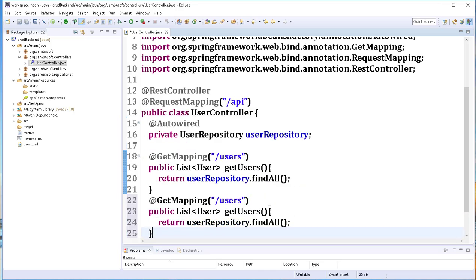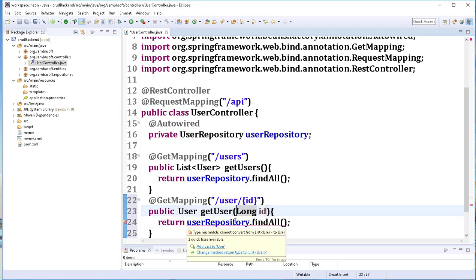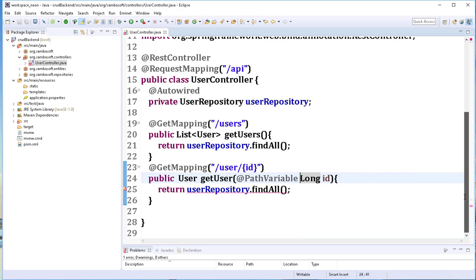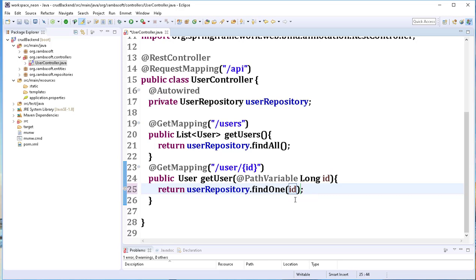Okay, with that done, I'll create another method that will return just one user based on the user ID. So I'll copy this and paste it here, and I'll change this to user. It will take a path variable, which will be the ID of the user we want to return. The method will be getUser, and I'll change this to return only a single user. The path variable will be of type long. We can also add here the PathVariable annotation, like this. And this will return just a single user, like so.